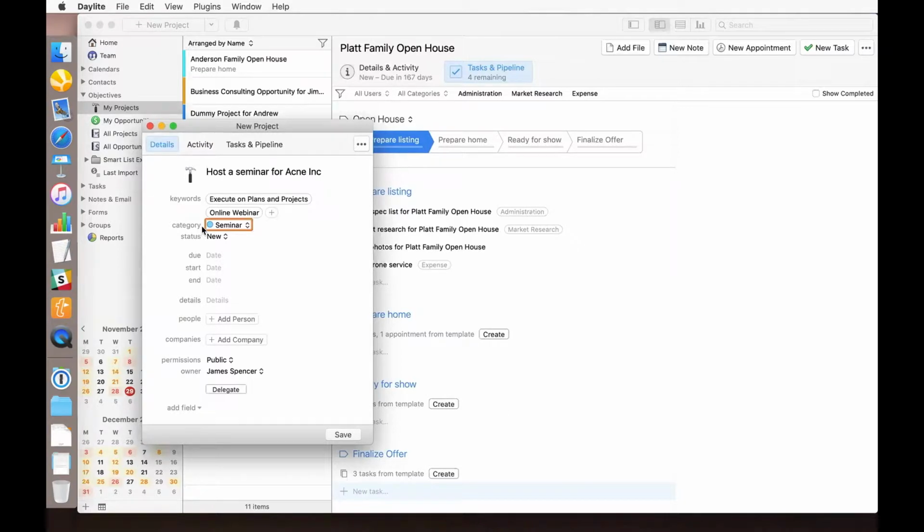Okay, so the due date. The due date is going to really help me remember when the project needs to be wrapped up by, and is the date that the project's going to appear on the calendar. So in this case, the date that my client wants to see the finalized seminar. Now, the start date is going to give me a way of tracking when I start working on the project, and the end date is going to give me a way of tracking when I completed it.